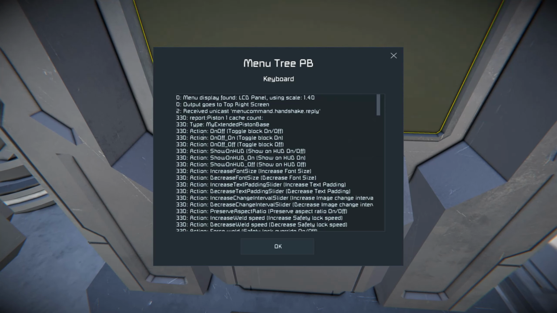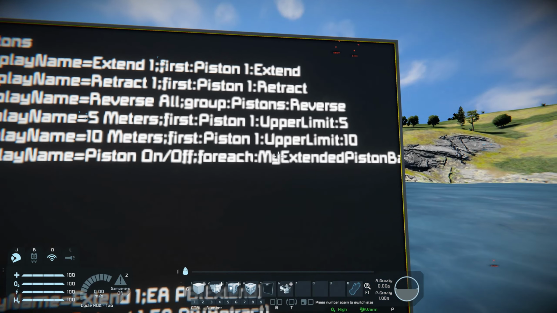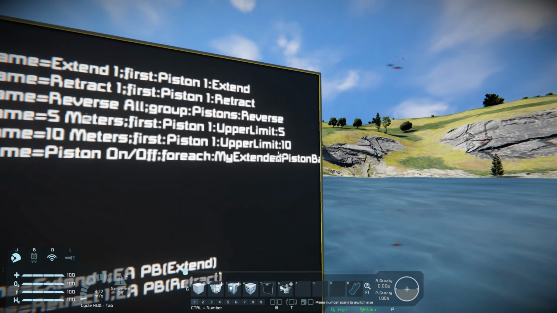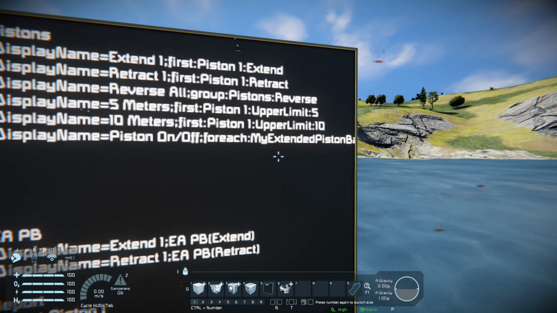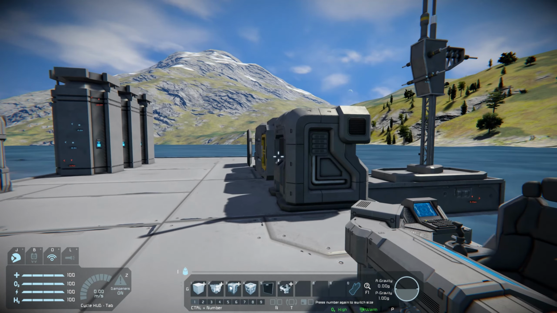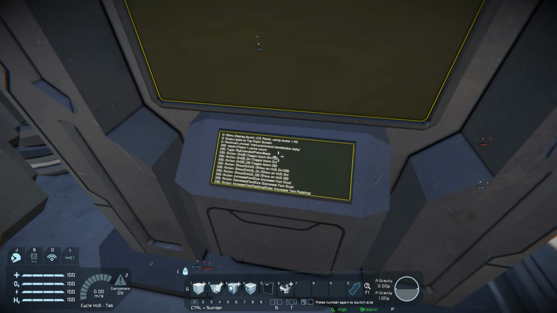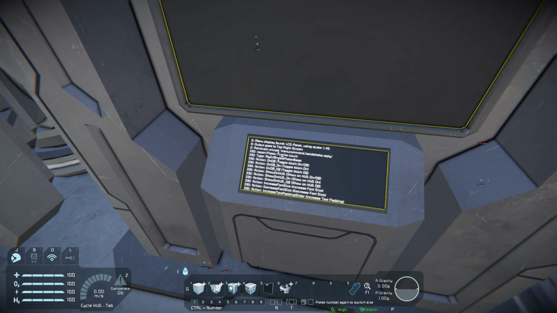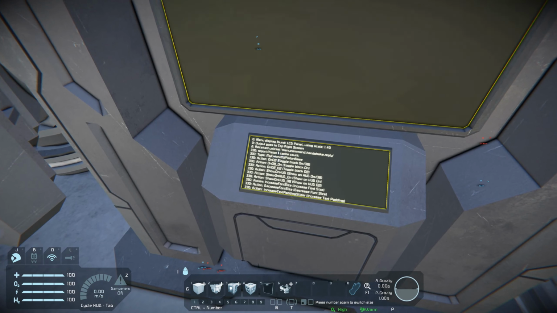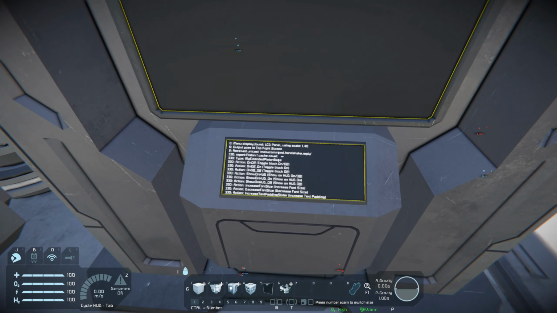So first off, type my extended piston base. That's where this comes in. If you want to control all your reactors on and off instead of pistons, you would need to put it in the report and find out what the name is for the reactors. Instead of type, it would be, I don't know, whatever it is. I didn't look. But in this case, it's the piston, so it's my extended piston base.